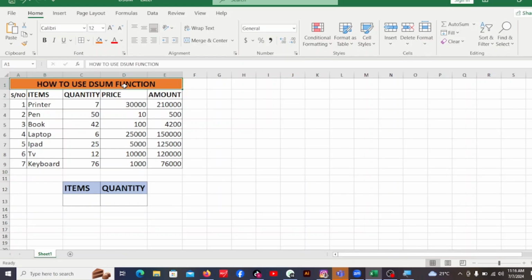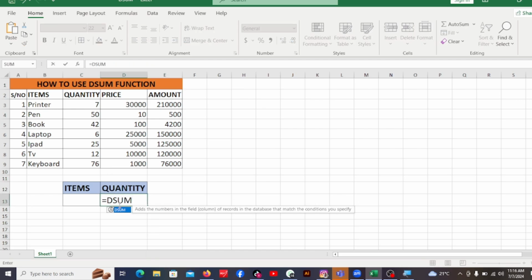In this video, I'm going to show you how to use the DSUM function. Now, I'm going to show you practically. Now, enter this function called DSUM.